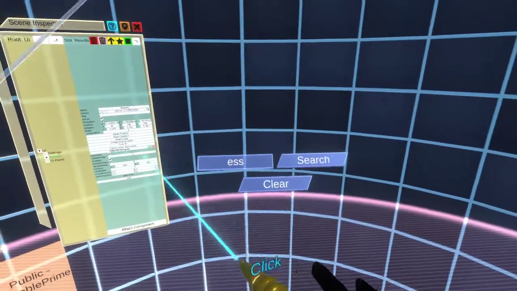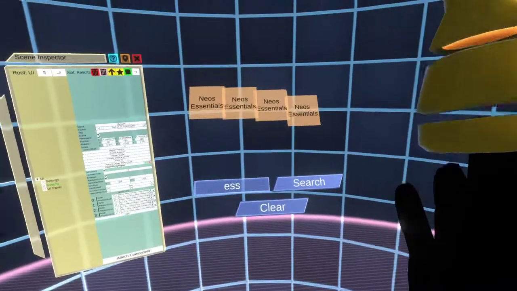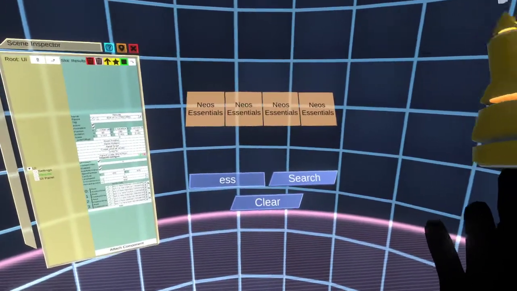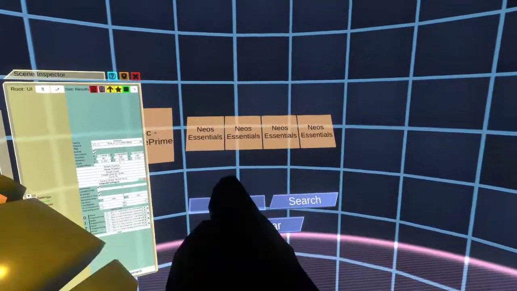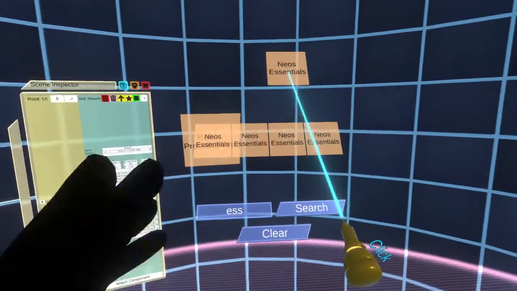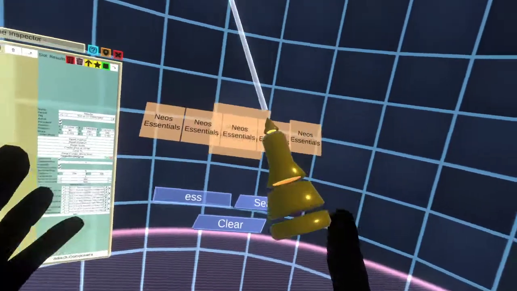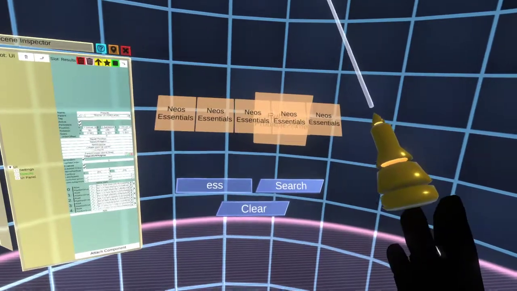So here in the directory world, I can search. And if I search for Neos Essentials, we get a couple because I've made duplicates, and they'll line up in a nice orderly fashion in a grid here. If I go ahead and grab one to duplicate it, this is a grab instancer, by the way. It's just grab instancing a public folder. You can do that. And then let go. You'll see that it gets added to my grid aligner.